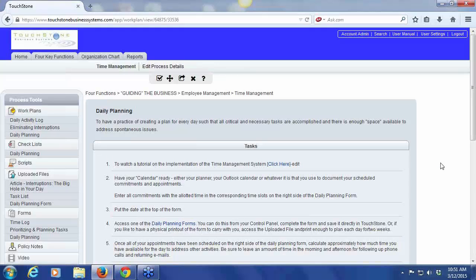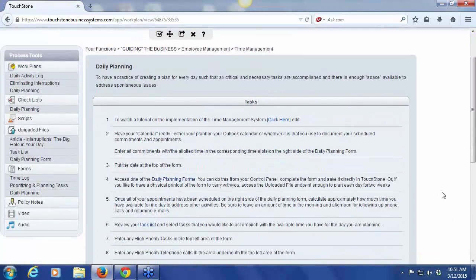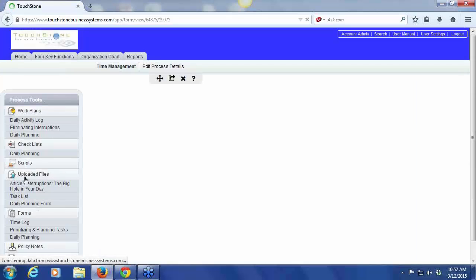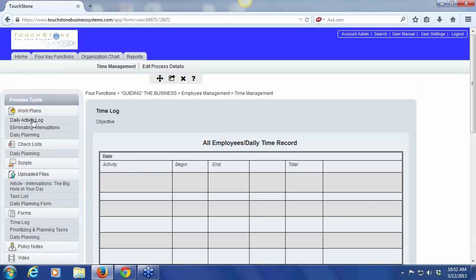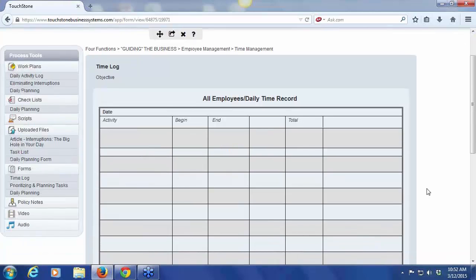So take planning out your day. There's even a little video on this right here. Down here inside the process are some uploaded files. This is a good article on eliminating interruptions, creating a task list. There's a daily planning form. All of this is here as well in the forms. This is called a time log that you can do for daily activity tracking right up here. So if you have any employees who need help with time management or you need it yourself, just use the time log to track activities.